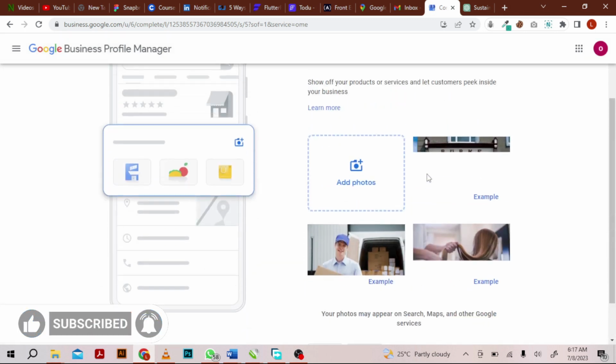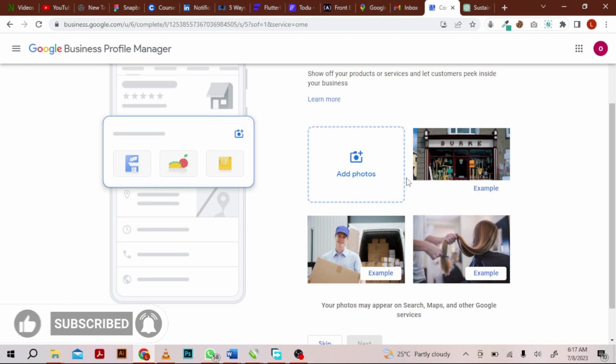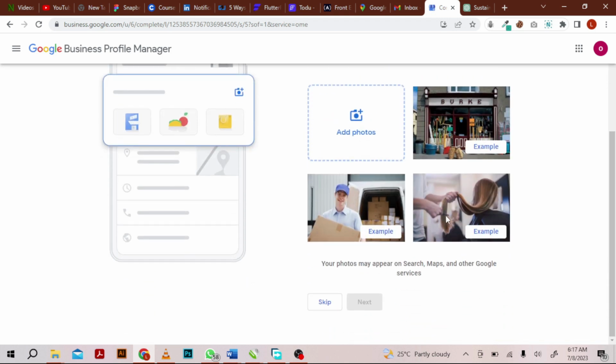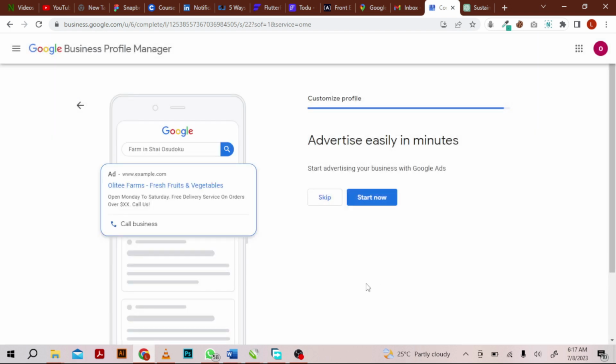At this stage, you just have to add images of your farm as well. Because I don't have the images at hand right now, I'll ask the client to send me the images and also a video of the surroundings. Or maybe I'll go there myself and take pictures of the place. So let's just keep this for now. Advertise easily in minutes. Skip.